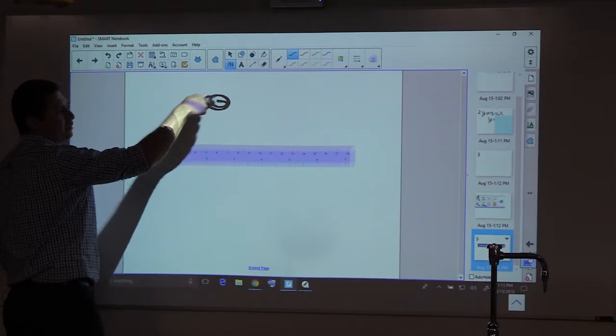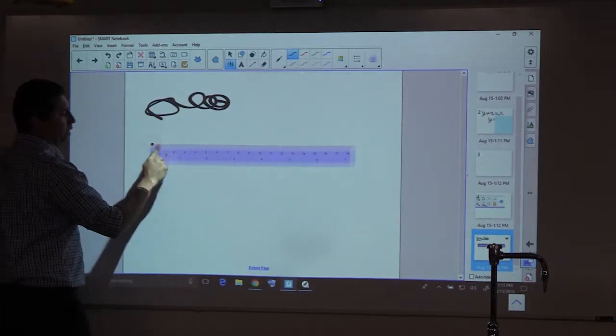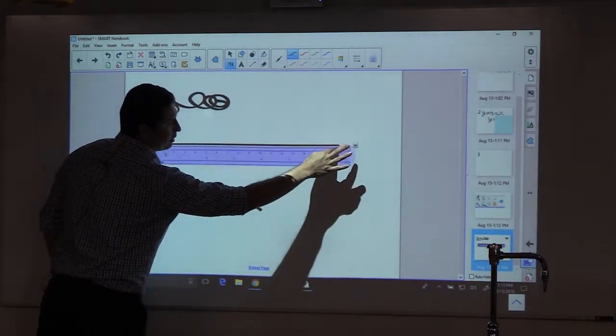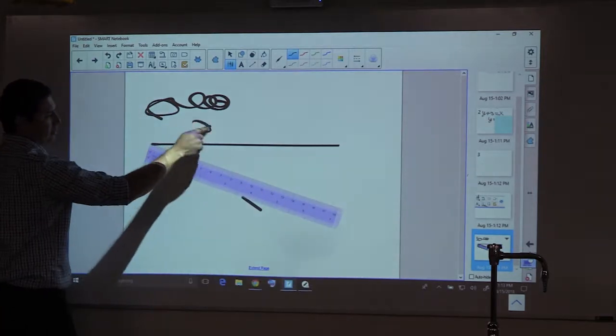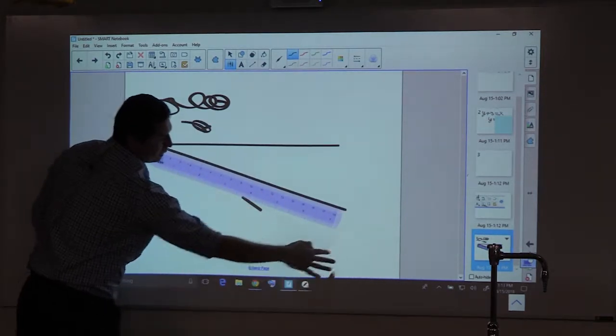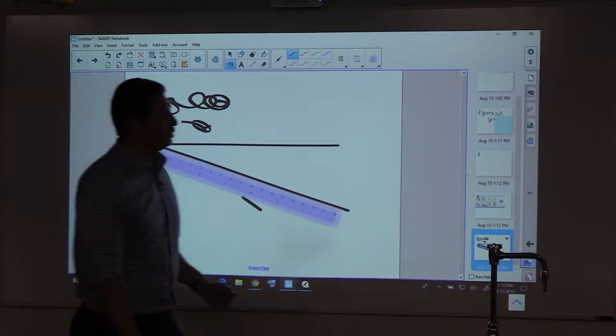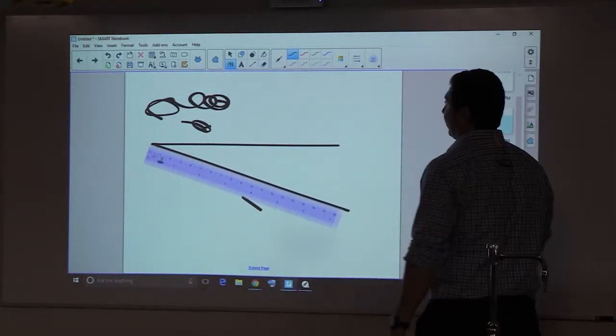But we said we like to draw straight lines. So right now my finger is just a pen. But if I put it right on the edge, I can make a straight line. See how that works? So if you like to draw lines, you can use that one. Okay? All right, going on.